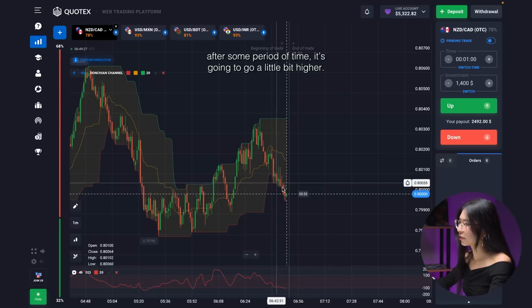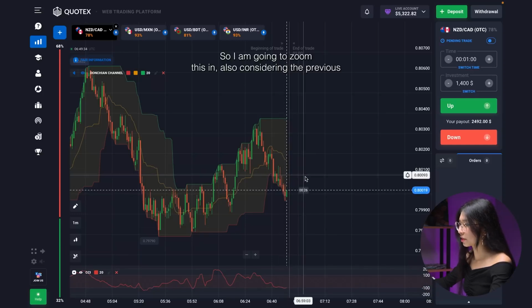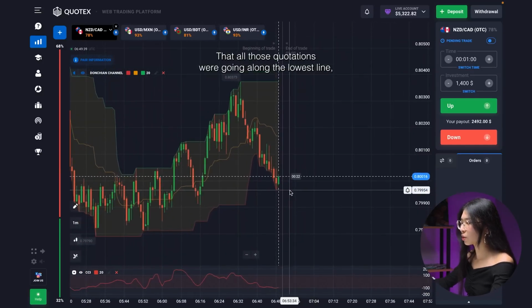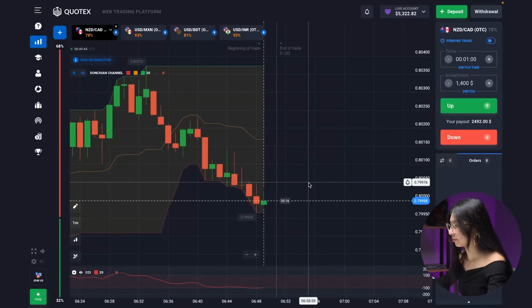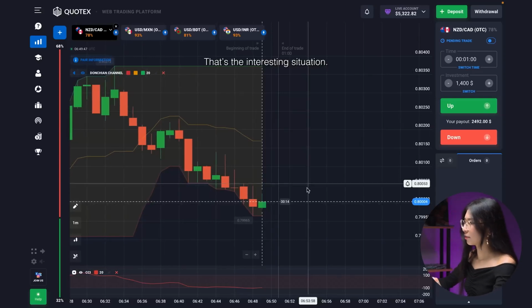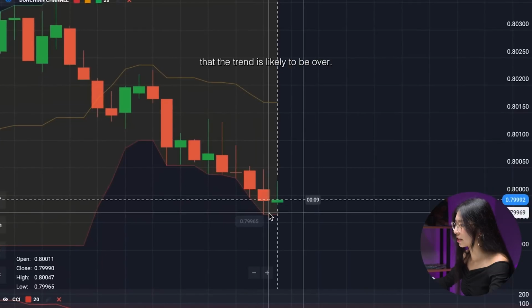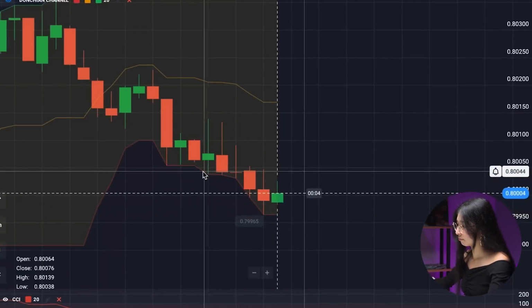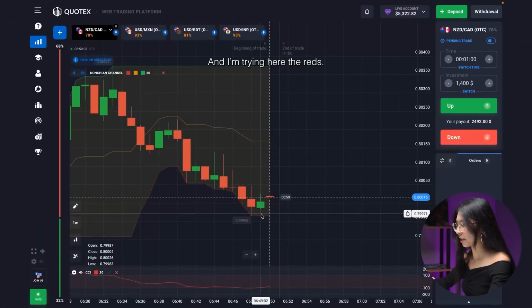And also CCI after some period of time is going to go a little bit higher, so I'm going to zoom this in, also considering the previous bottoms. While zooming in, I need to conclude that all those quotations are going along the lowest line of the Donchian channel. By the way guys, that's a very interesting situation. The outer band here indicates that the trend is likely to be over. That's why I think I have to go with the same sum, the same investment, and I'm trying the reds here.